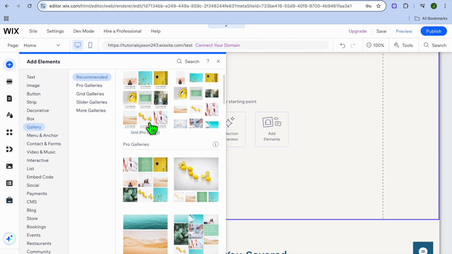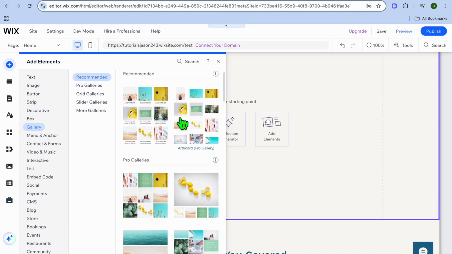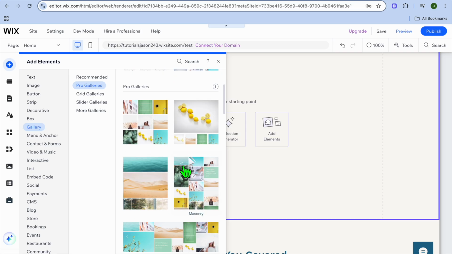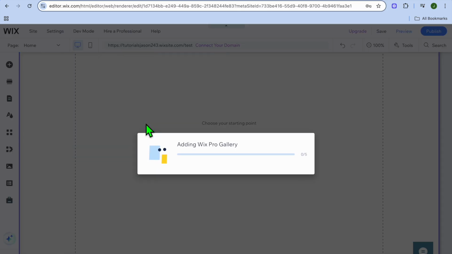After selecting Add Elements, what I want you to do next is hover over Gallery, and you're going to be selecting one of the Pro galleries. By the way, you can see numerous options that you can choose from. So you have different grids that will allow you to add different amounts of photos and also different shapes. So you can choose whichever one of these grids would resonate with you. So let's say, for example, this one. I'm just going to simply tap on it.